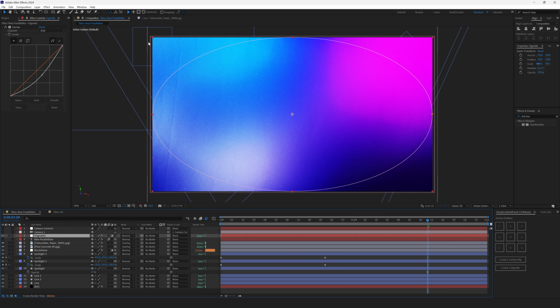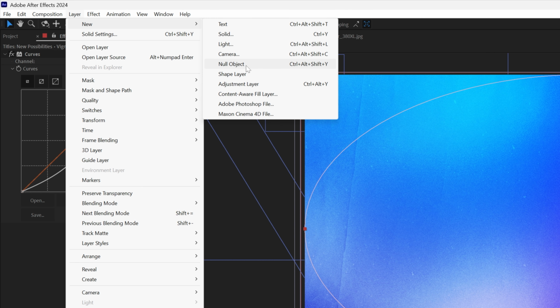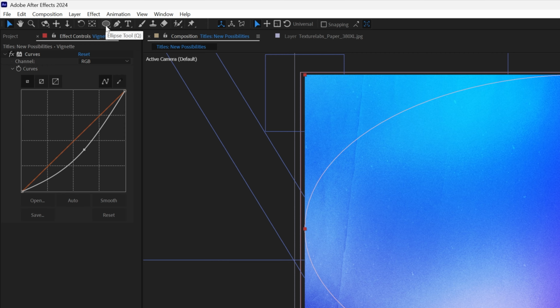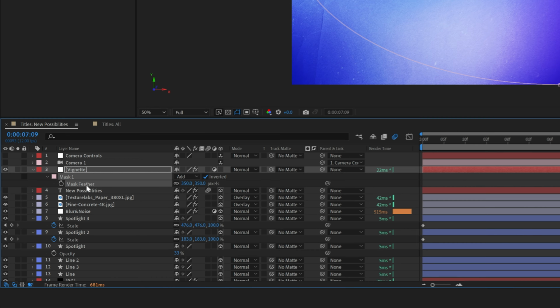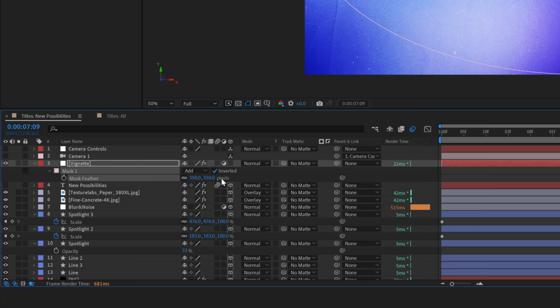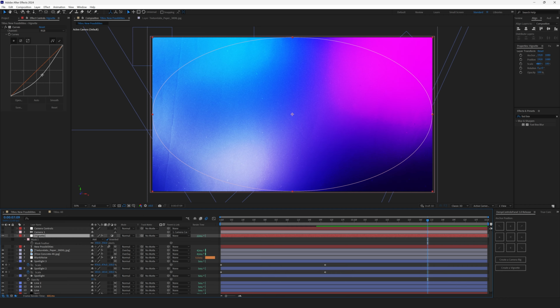It's a basic vignette that darkens the edges. You can create the vignette with the help of an adjustment layer. Go to Layer, New, Adjustment Layer. Then double-click on the ellipse tool and it will create a round mask. Go to Mask Feather Controls and set it to 350 and invert the mask. Then drop the curves on top and drop them down.